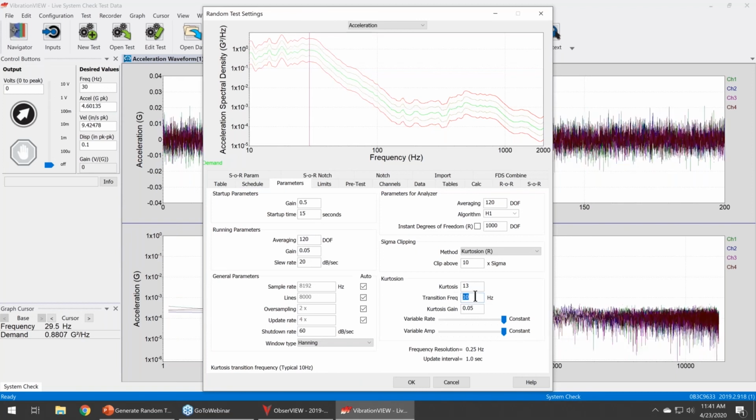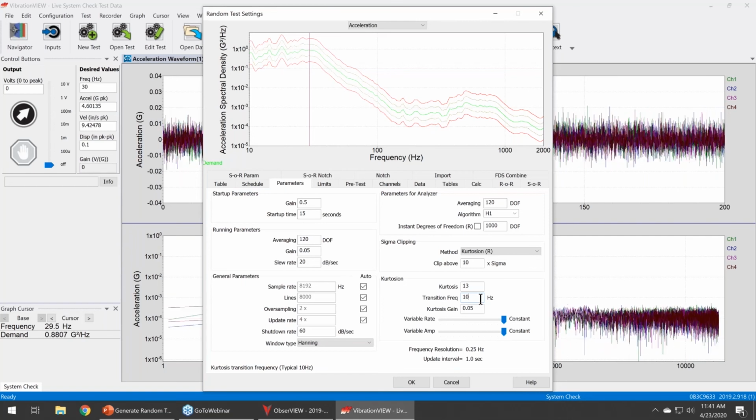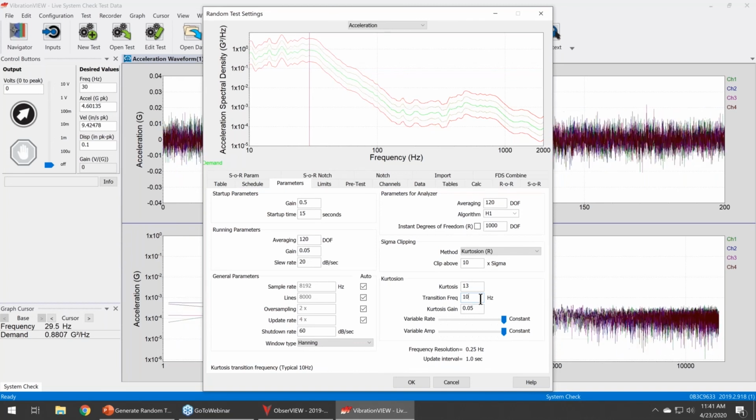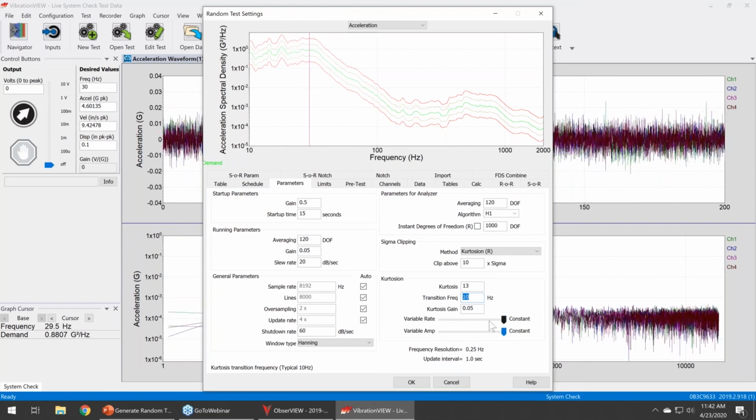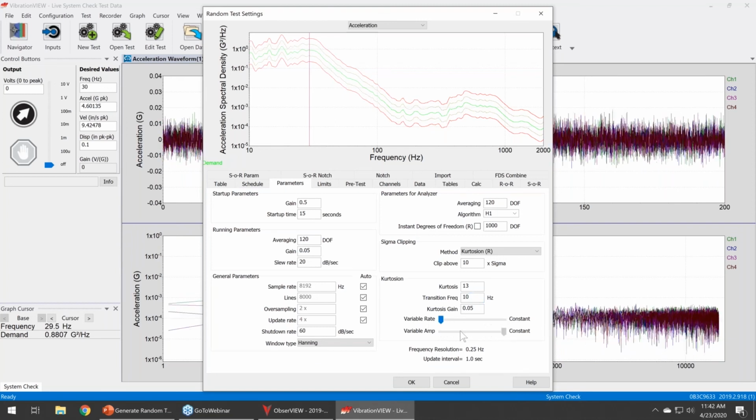Then I would need to modify the transition frequency to be related to the time frame of my cylinder impacts, or whatever I was trying to replicate. So if I'm at 100 RPMs, that could be converted into frequency, and I could enter that value here and figure out how many cylinder impacts I have per revolution, and I could figure out all of that math if I chose to. But that's just one quick note about variable rate and variable amplitude.